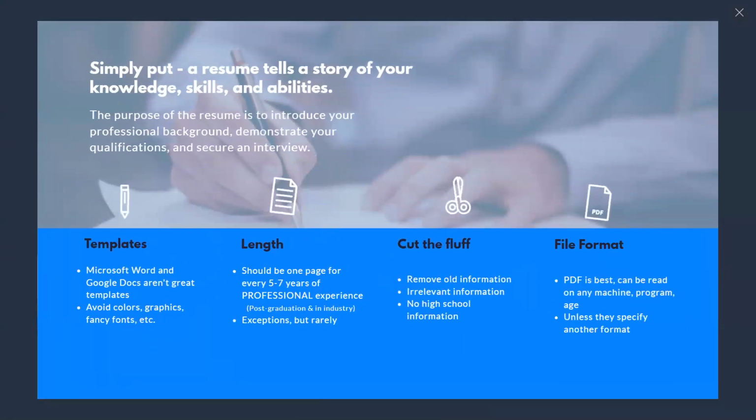Now, a resume is just simply a piece of paper that tells the story of your knowledge, skills, and abilities. So this is something that is going to provide a summary, something that's going to demonstrate that you are qualified for a particular position, and it's going to help you get an interview. The resume alone will not get you the job, but it's to get your foot in the door for the interview. So here's some really common mistakes that I see.